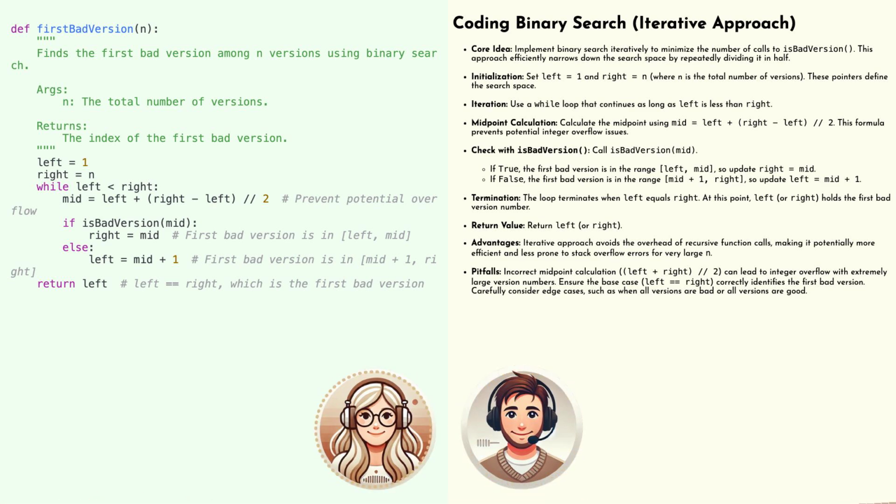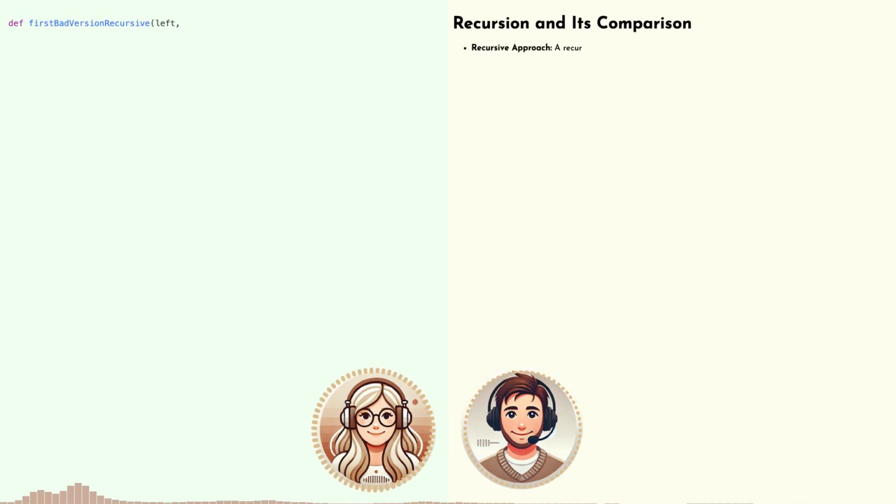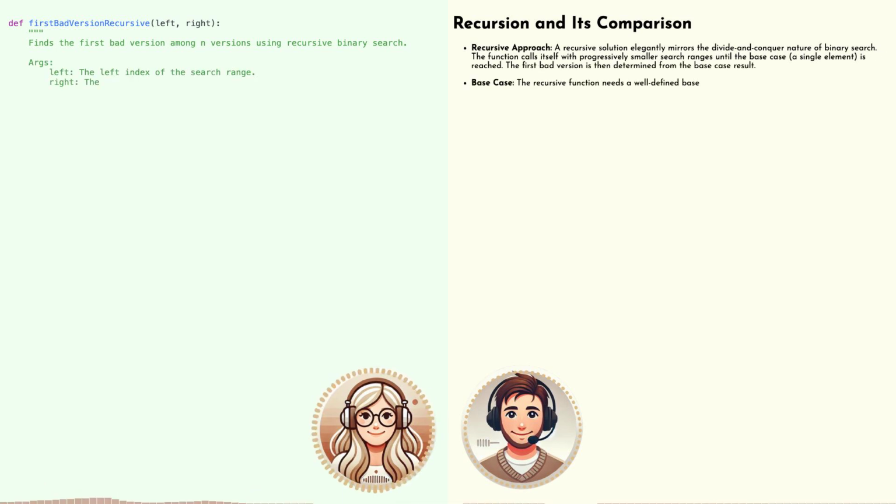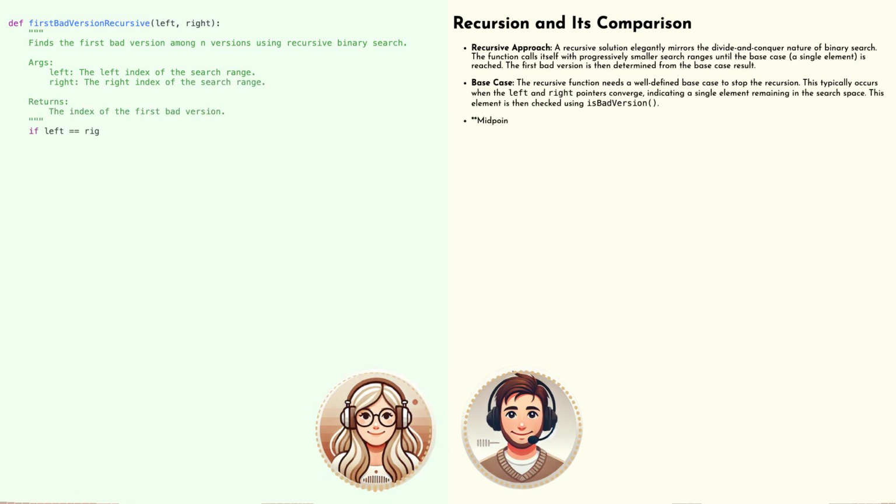That's really elegant. I love how binary search takes what seems like a pretty complex problem and just breaks it down into these simple, repetitive steps. It's a beautiful algorithm, and you know what? It's incredibly versatile. It's not just for finding bad versions. It can be used to search any sorted data set, whether it's numbers, names, timestamps, anything like that.